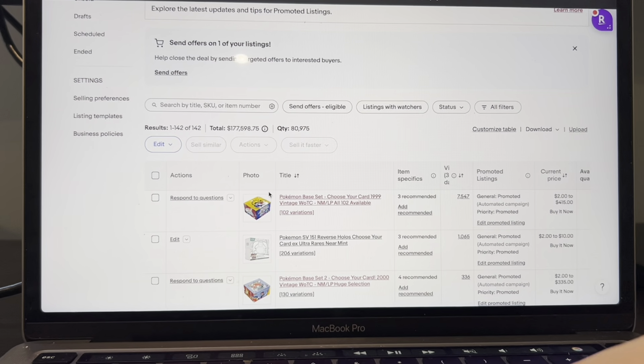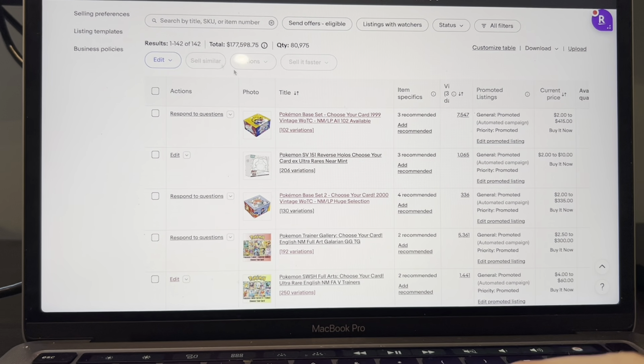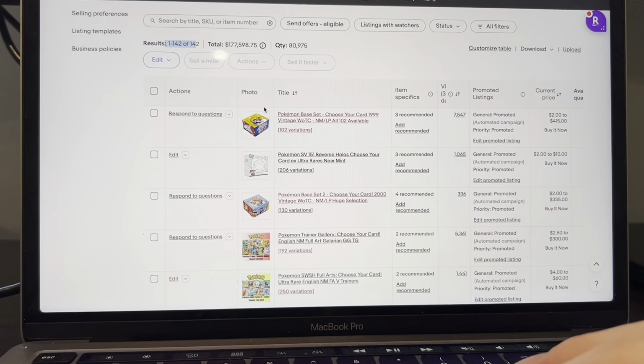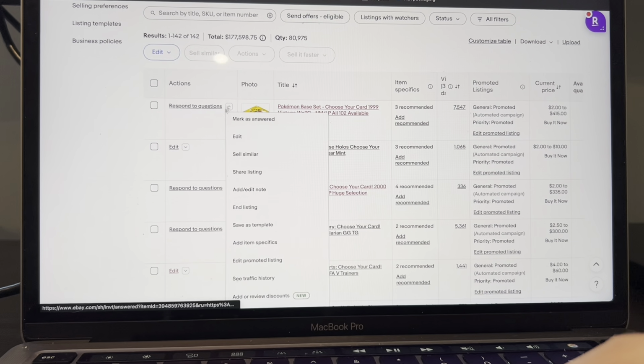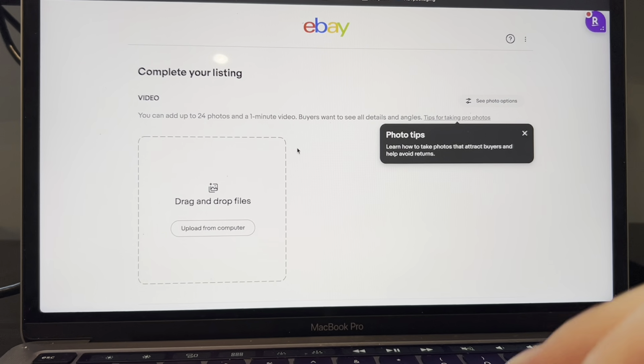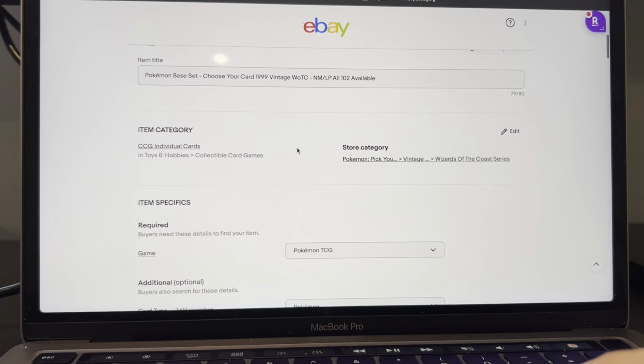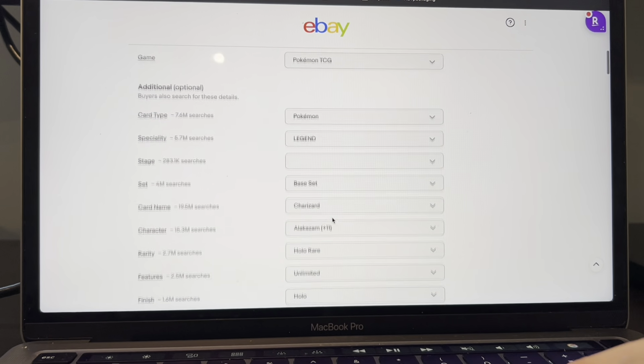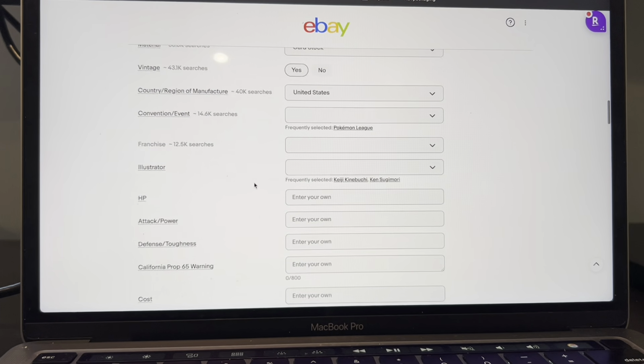So once you have a variation listing, like these are all the variation listings I have, there's 142 of them, you can just go on one of them and click on that down arrow and click sell similar. And then what this will do is it will pre-fill everything and it will already have the variations part set up. So all you have to do is change the title name and maybe change the item specifics.